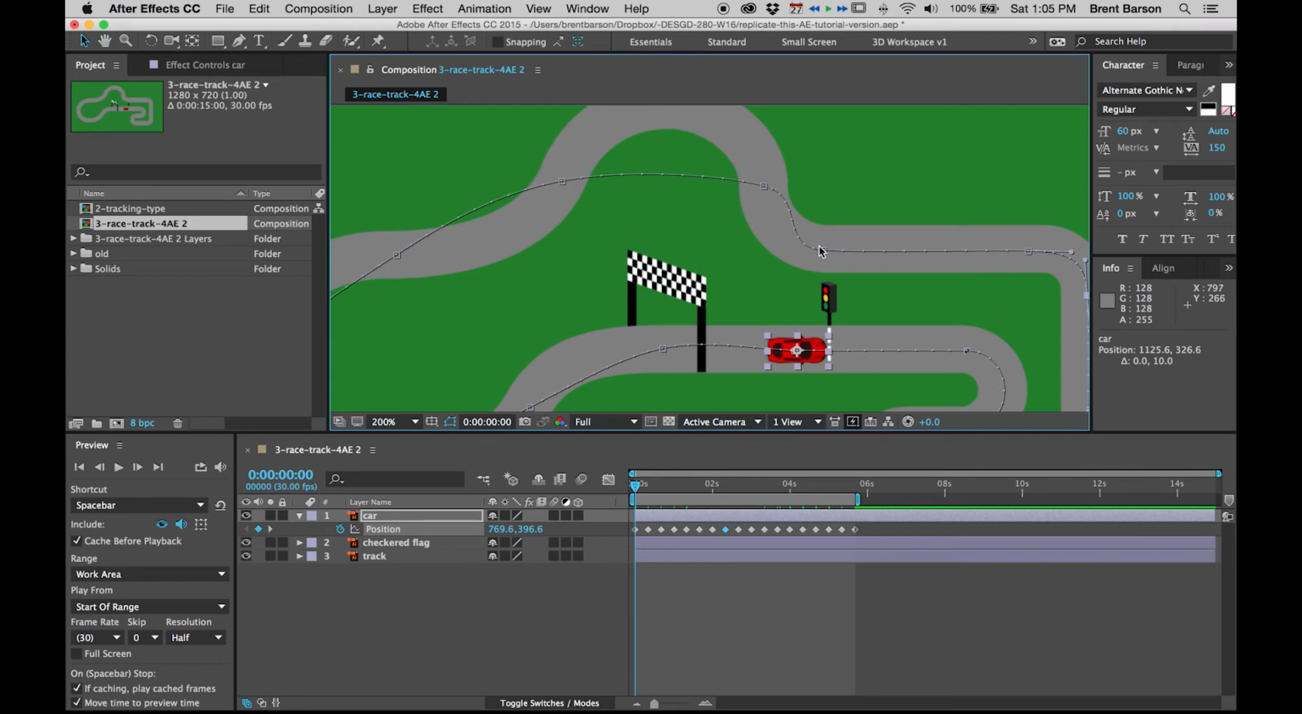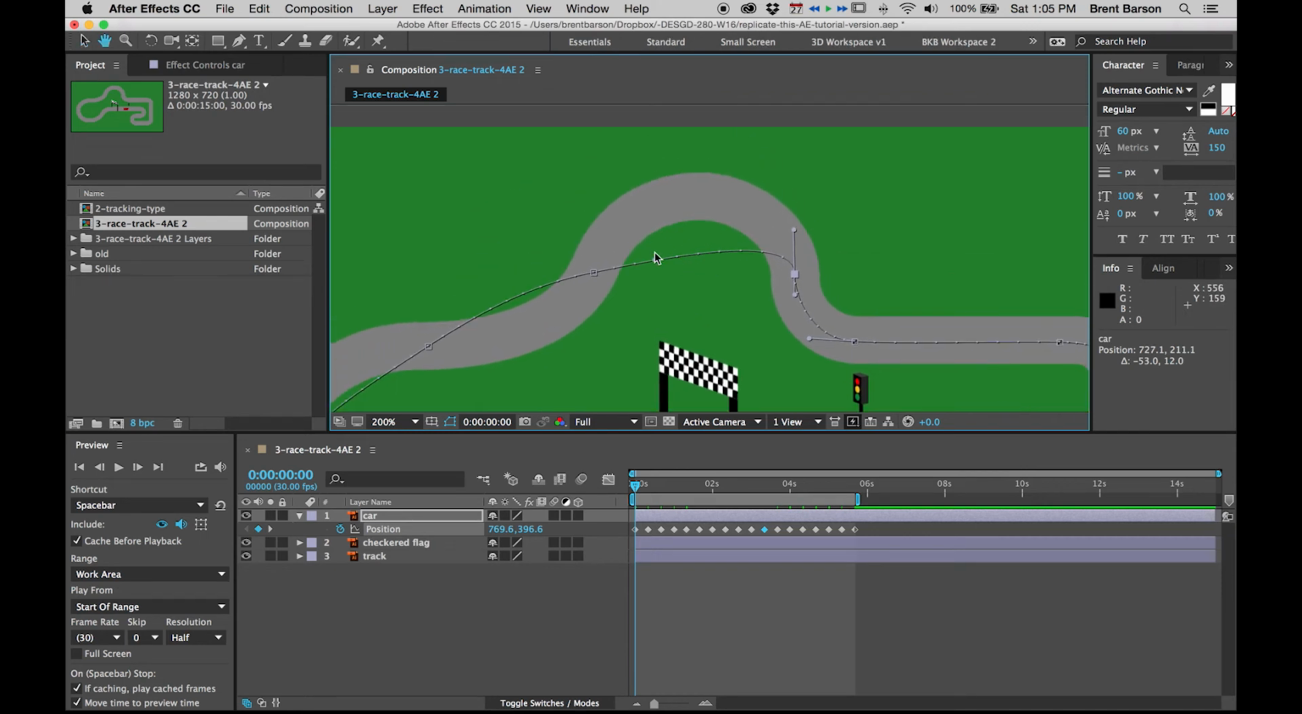I may end up fast-forwarding this part so you don't have to sit here and painstakingly watch me do this, although maybe you're doing it along with me, so who knows. This one can often be tricky. Getting through this curve. These don't generally have to be straight up and down, these handles.